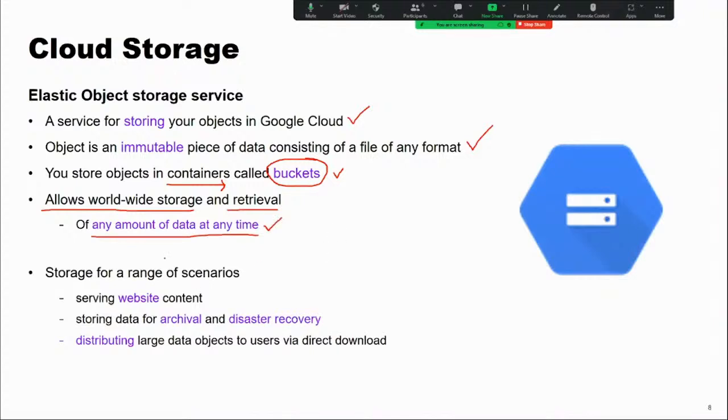Okay. And these are the use case scenarios in which Google Cloud Storage is usually used in companies. Serving website content, for example. If there is website content, it is going to be stored in the Google Cloud Storage, and also storing the data for archival and disaster recovery, distributed data, and large data objects used via direct download. For example, nowadays you might have seen Netflix and all of those things, right? Most of the movies are usually stored in data lakes only, but Netflix is actually using the Amazon S3 buckets. Yes, Amazon S3 bucket is very similar to the GCS case.